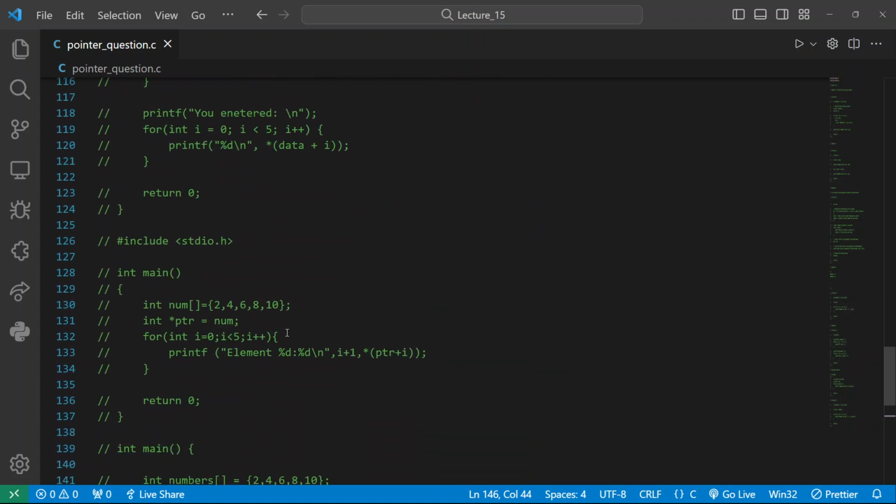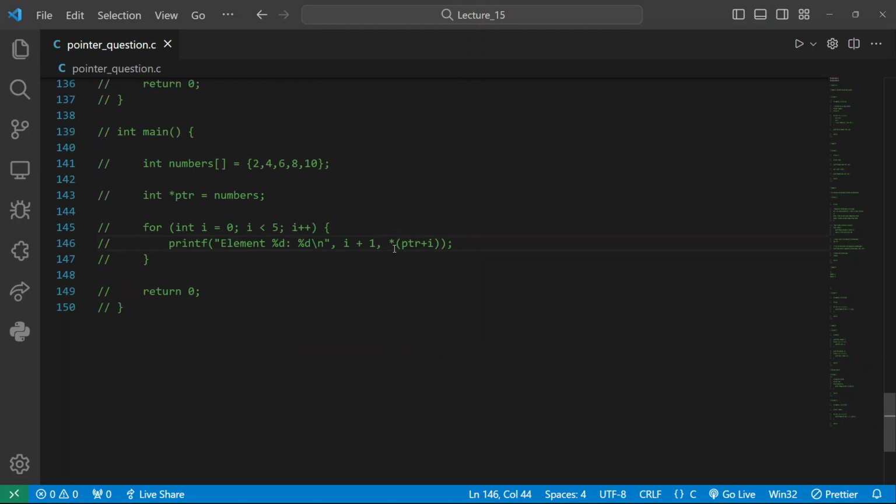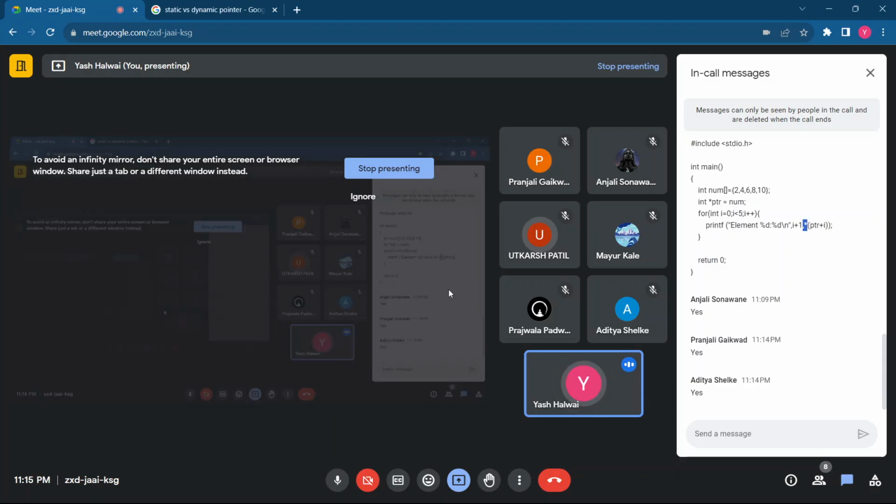We are doing it for the same number, but here as pointer plus I, and we are pointing to it. Pointer plus I means first your pointer will be here, then automatically it will increase by one. So pointer plus I will point to a particular location, the index or the position, and it will show the value which is present there. I hope this much explanation is clear to us now.